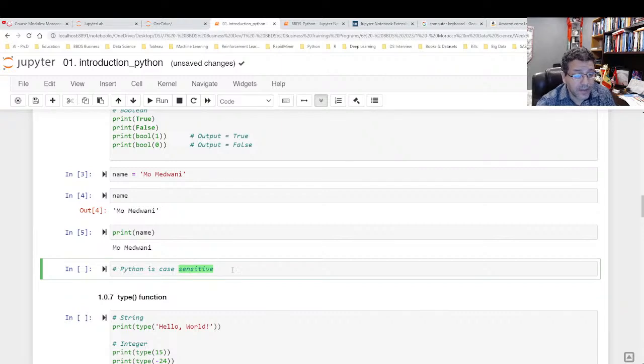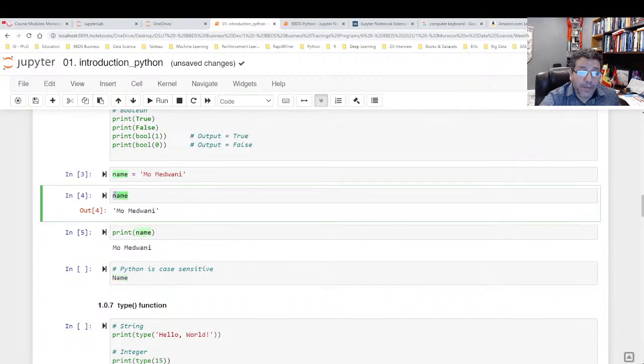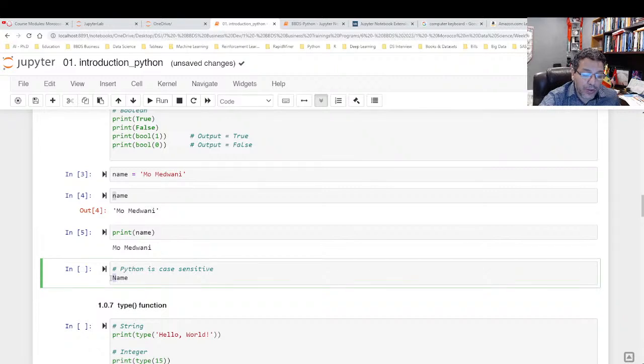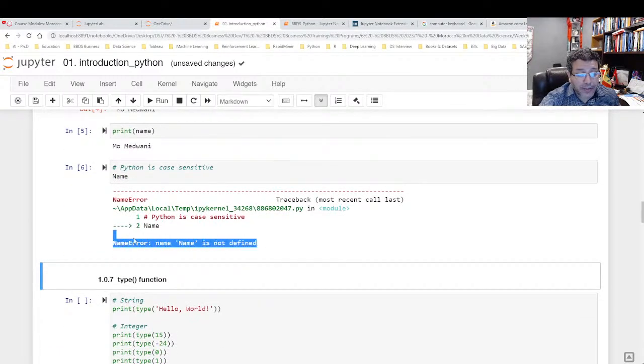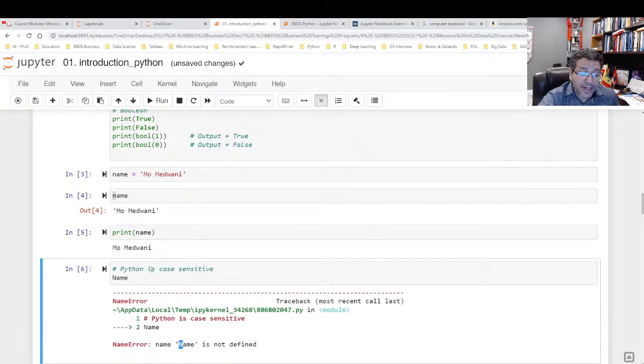Means if you were to type name and Name, they look the same, but the variable that we built uses a lowercase n, and the variable that we are trying to print out is a capital N. Python is going to tell you, I don't understand what you're talking about. So yes, name and Name look the same, but one is lowercase and the other is uppercase. So it's case sensitive.